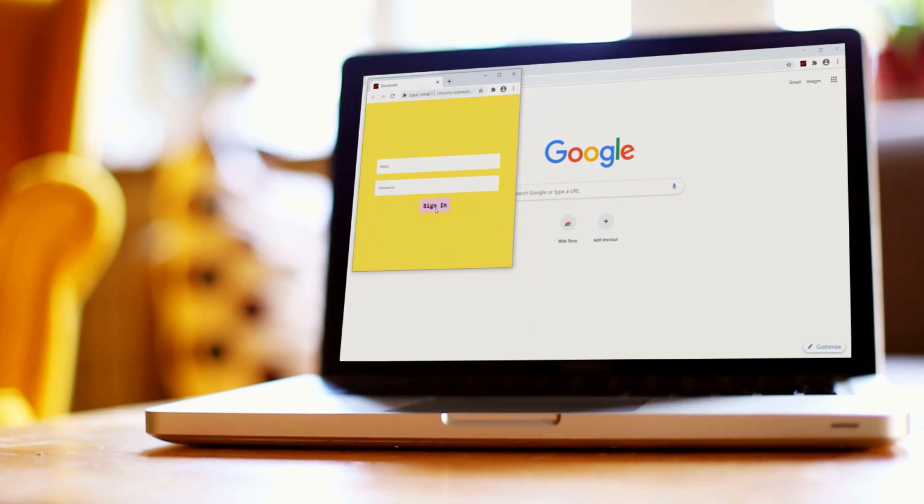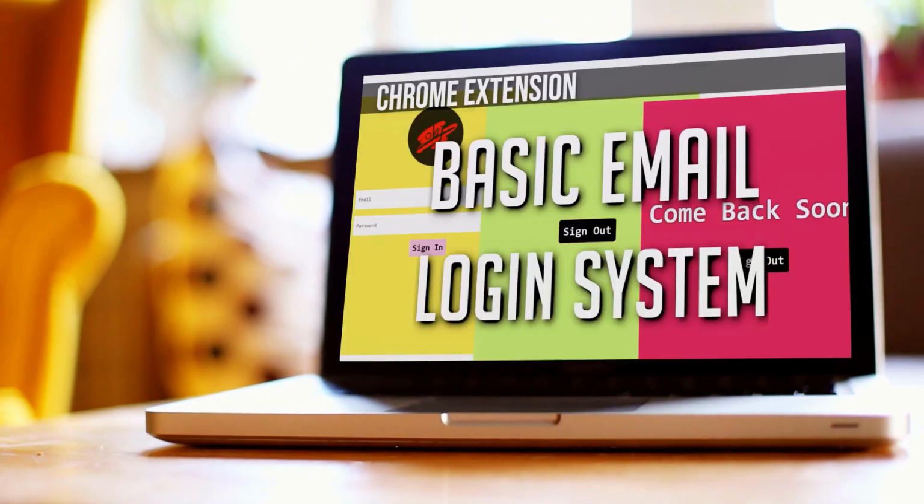So again, a very basic email login system on the back end. We're not going to be doing any sort of database work. I've made it database agnostic. You can use MongoDB, SQL, whatever you want on the back end. We won't be doing any of that in this video, just the REST server and of course the front end Chrome extension. So if this interests you at all, stick around.